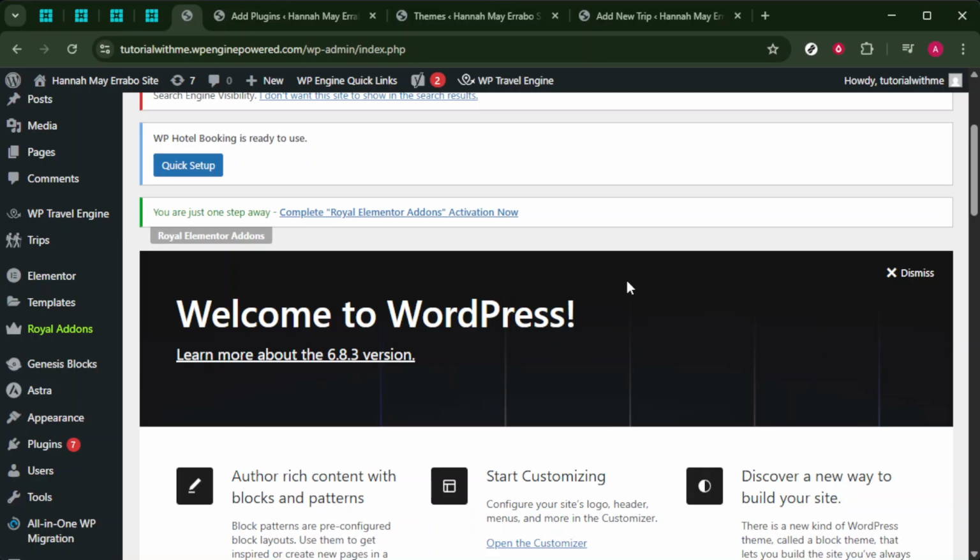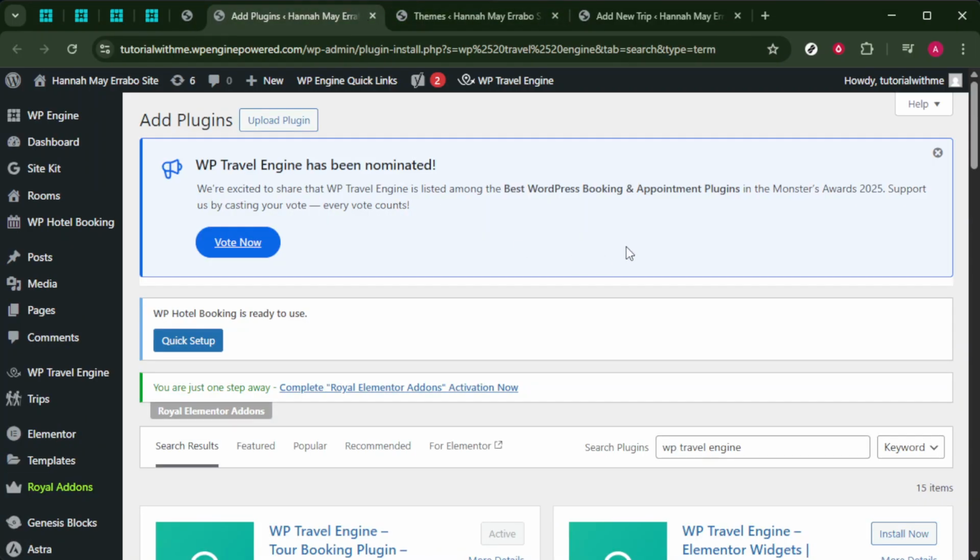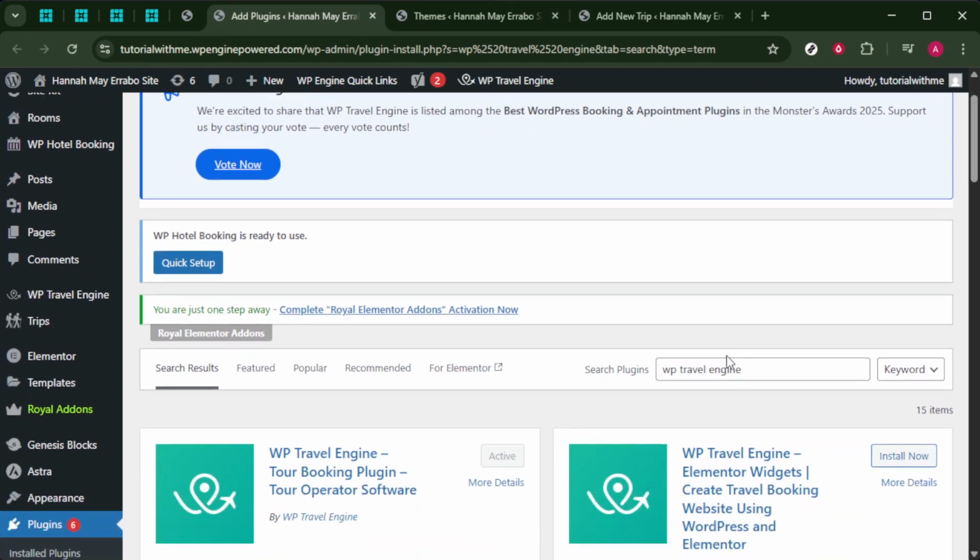First, you'll need to log into your WordPress dashboard. This is the central hub for managing your WordPress site, so having access to it is essential for making any changes or updates. Once you're logged in, you'll need to navigate to the left sidebar where you will see an option labeled Trips. Click on it and then select All Trips to view a list of existing trips.